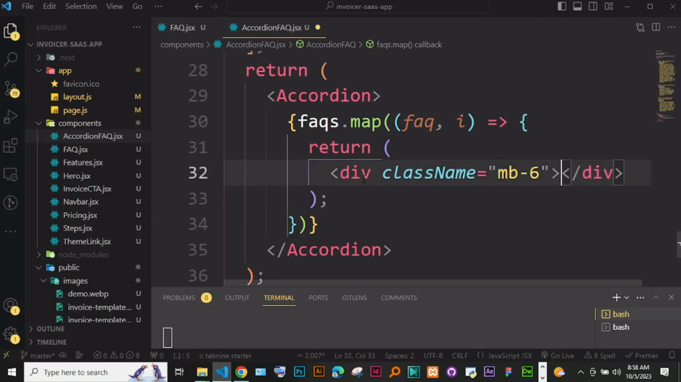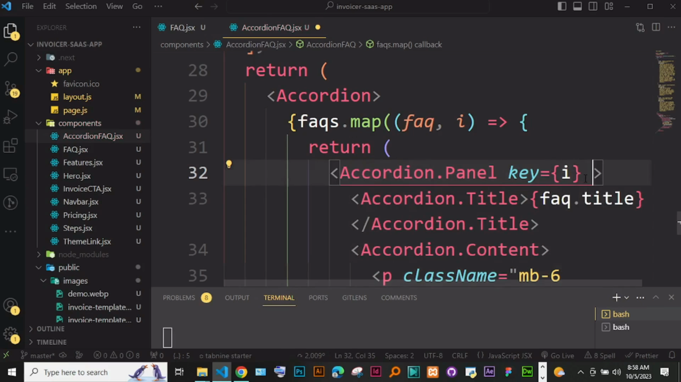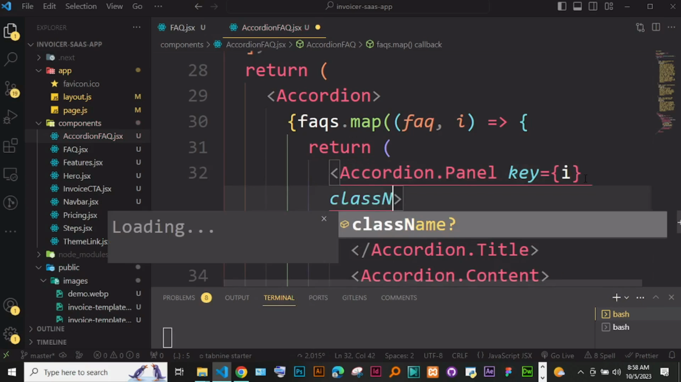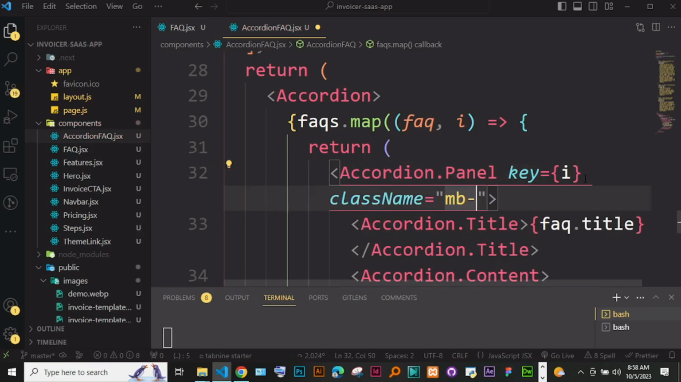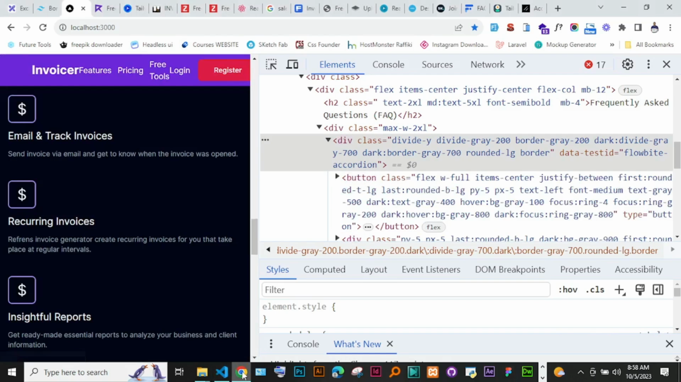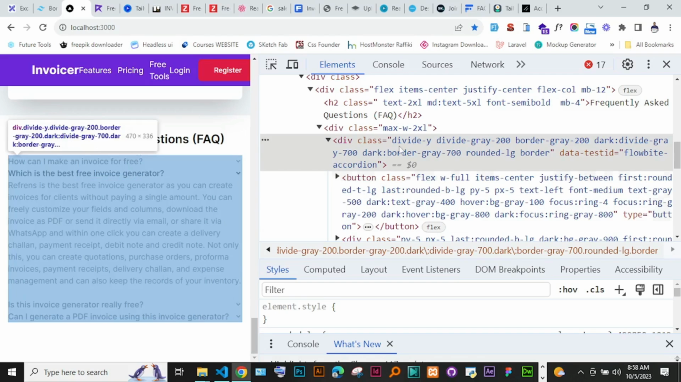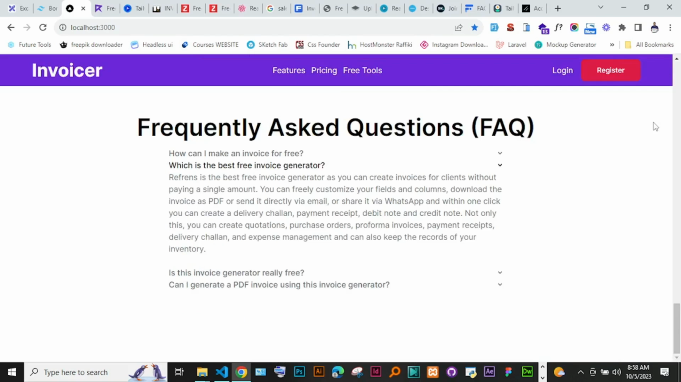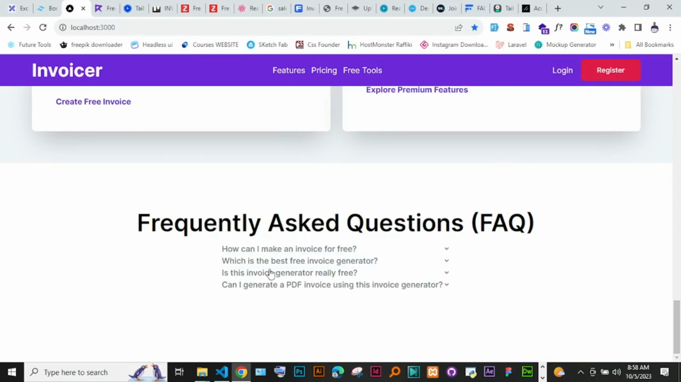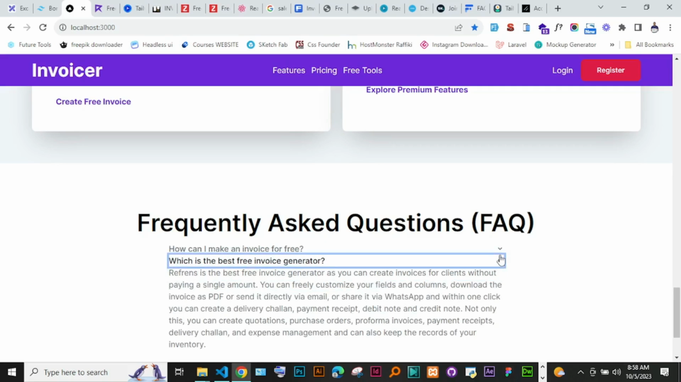We have to work with maybe the classes that they gave, and I don't know if I just gave this a class name. Let's see this, and the same margin of bottom 6. So I'm giving the panel a class name. It doesn't. Okay, so we have the accordion working properly, but it doesn't look so nice. Okay, I don't like it.